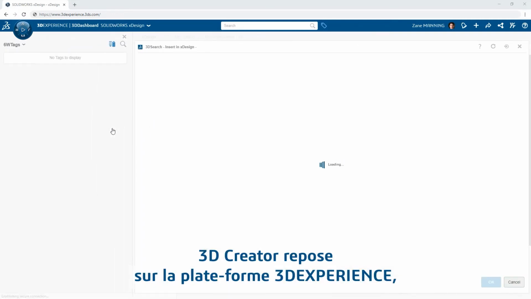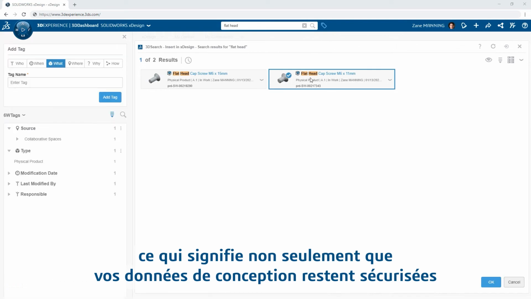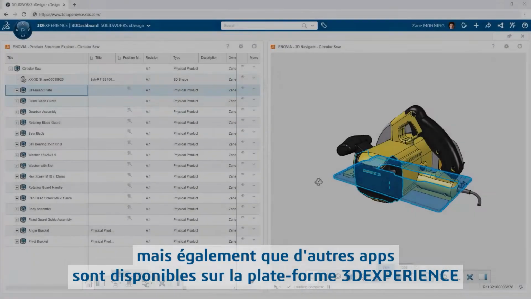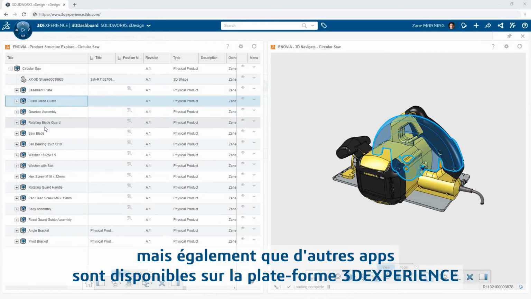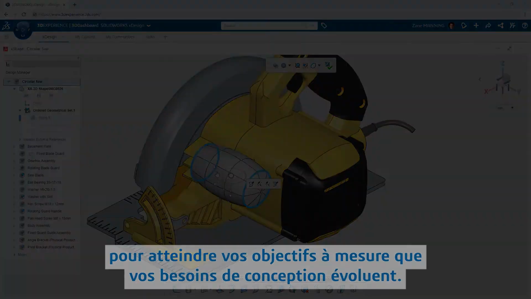3D Creator is built on the 3D Experience platform, which not only means your design data is always secure and accessible from virtually anywhere, but you can also leverage many other apps on the 3D Experience platform to further your goals as your design needs grow.